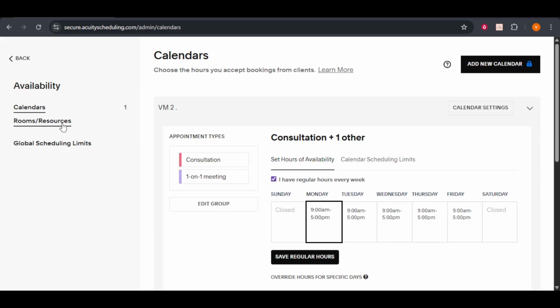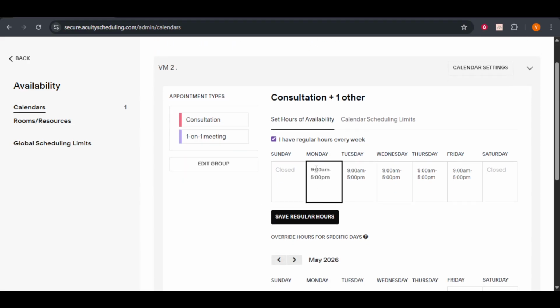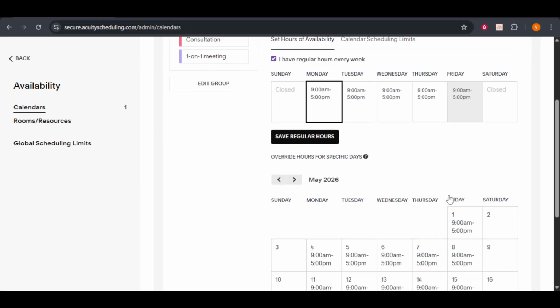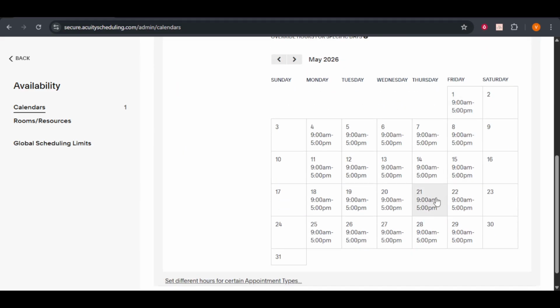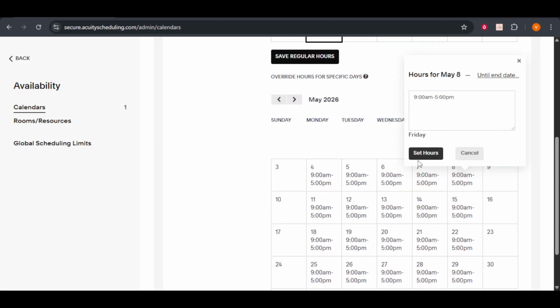But life isn't always predictable, right? That's where the override hours come in. This option allows you to mark specific dates as unavailable. Whether it's a holiday, a personal day, or just a time when you need to focus on other tasks, you can easily block off these dates. This way, your clients won't be able to book appointments during these times, ensuring you have the time you need for yourself. Next, let's talk about buffer times.